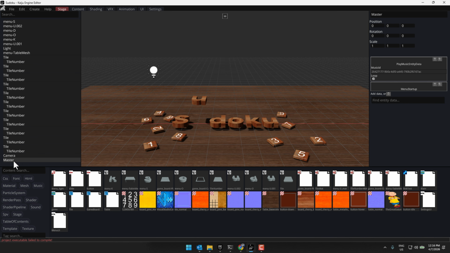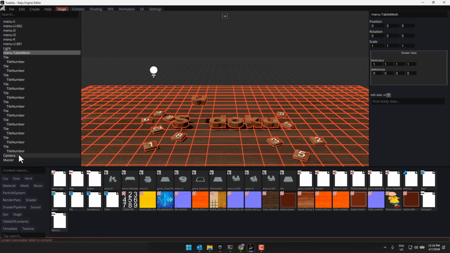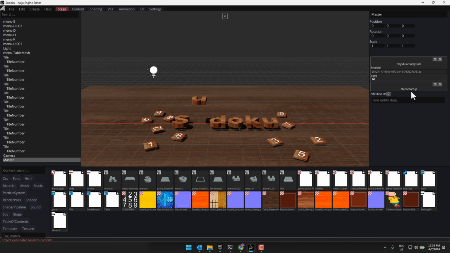Now, what you're going to notice here, I do have this attached. This is the menu startup code. That is what runs on this whole thing. So that's how you link things together. You can link in these user data or entity data, which basically just creates Go objects, and then you can link them in. So this is, again, master has this menu startup attached to it, and then what you could do is go ahead and load in the other stage.